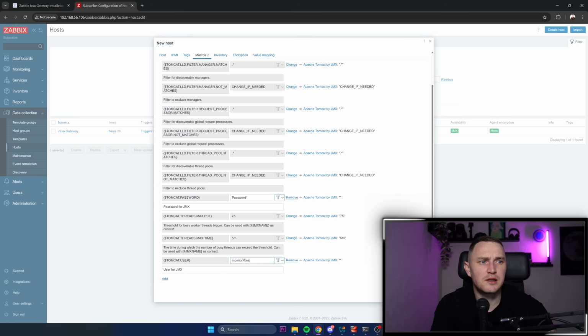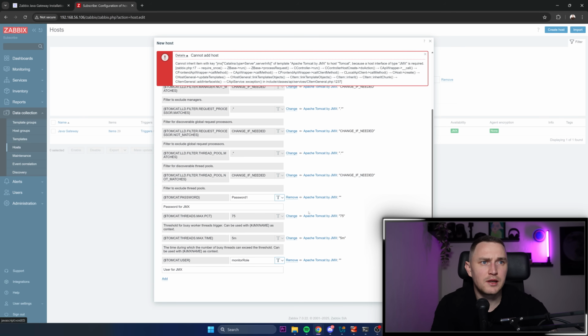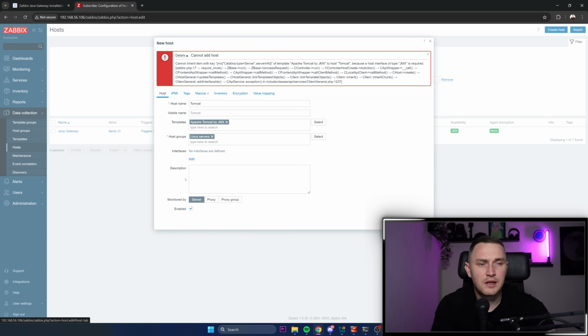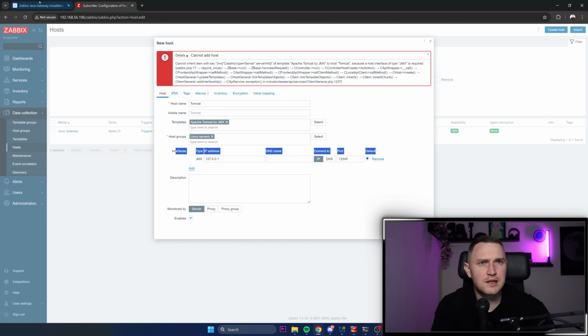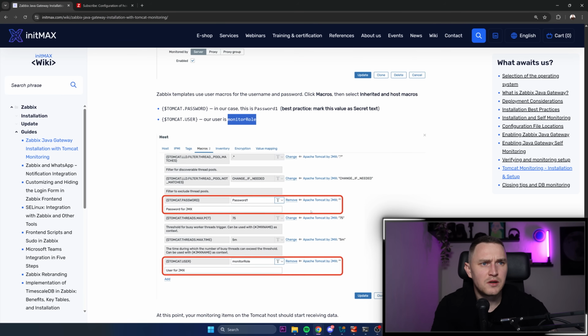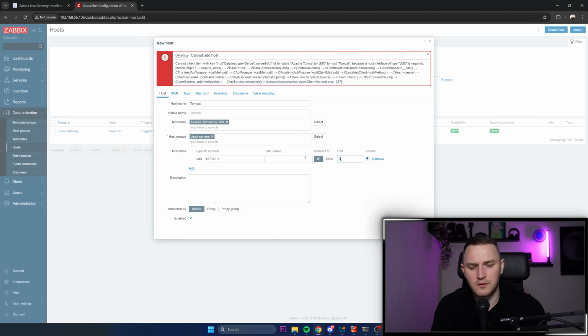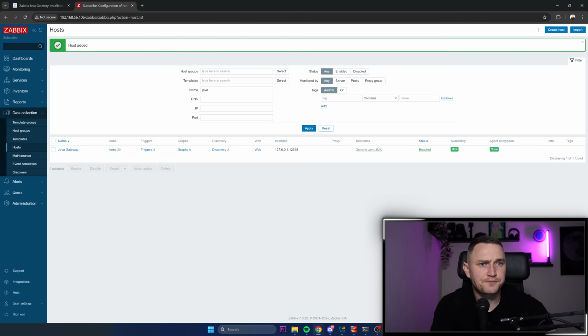So we can click update, add. Cannot inherit item with key JMX to host Tomcat because of the host interface. So we forgot to add an interface. Go back to the host tab. Here is interfaces. We need to add JMX, and I think we still need to provide localhost and port 9010. So port 9010 located on localhost. Click add. Let's see how this goes.